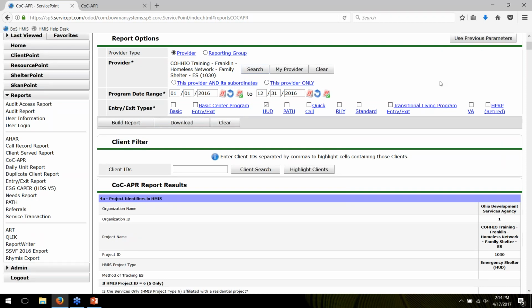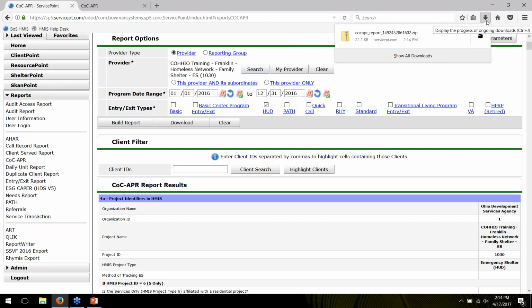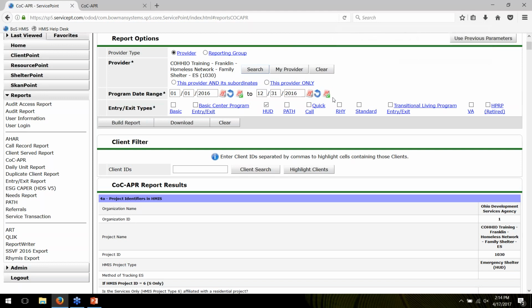And it will save it however you have told your browser that you want to save downloads. So it'll probably throw it in your downloads folder. You can generally find where your downloads go, like from the browser itself. And you can see it saves a zip file to your computer. And that's what you would wind up uploading to Sage. And that's mostly just going to apply to CoC-funded agencies. So that's how that works.